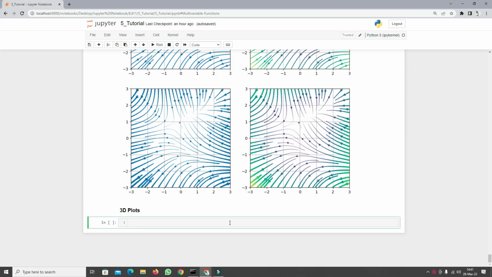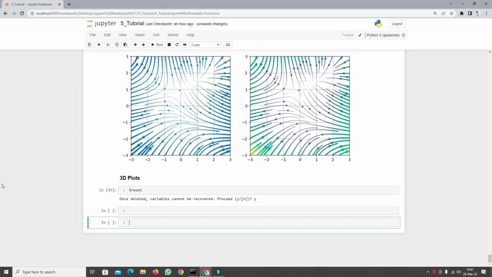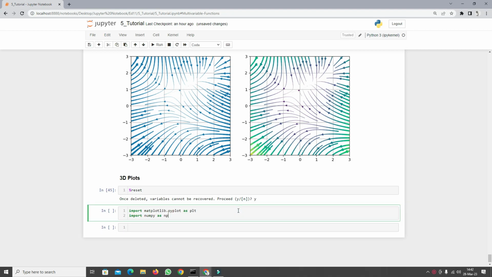So in this section, we're going to be looking at 3D plots. So let me just reset the kernel and then import the appropriate libraries. We're going to be using the Matplotlib library, and we're going to be using the NumPy library.